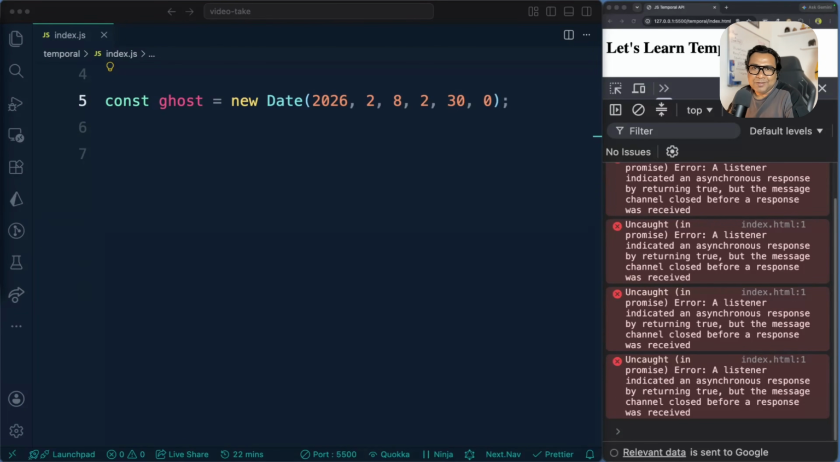Now, this is another bug, and this is related to DST, that is daylight saving time. So, what happened? When Spring Forward happened on March 8th, say 2026, at 2 a.m., the clock jumps to 3 a.m. That's what we call DST. So on that day, the clock jumps from 2 a.m. to 3 a.m. for DST. So literally 2:30 a.m. doesn't exist that day.